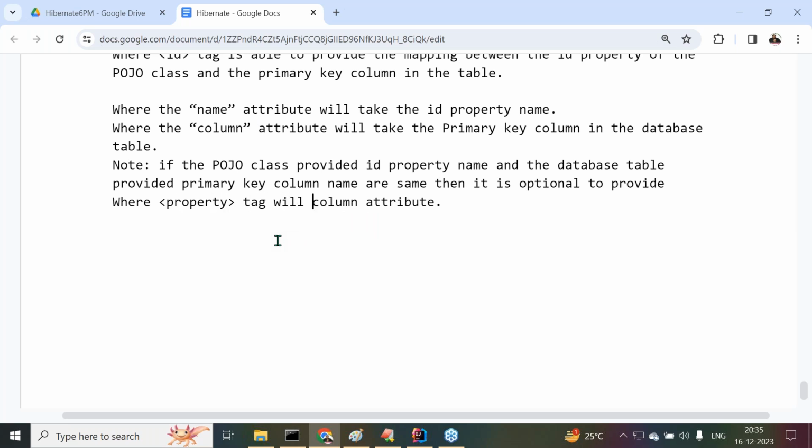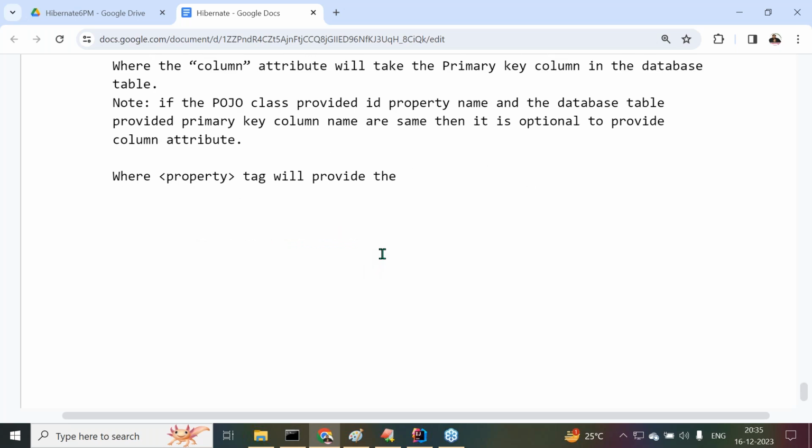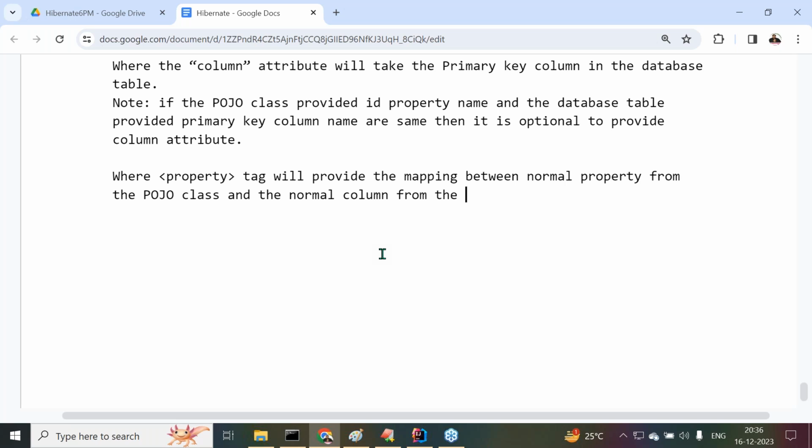Where the property tag will provide the mapping between the normal property from the POJO class and the normal column from the database table. The property tag will provide this. Okay, fine.